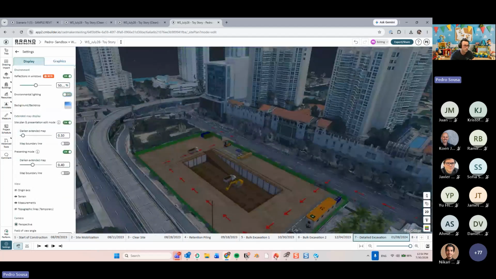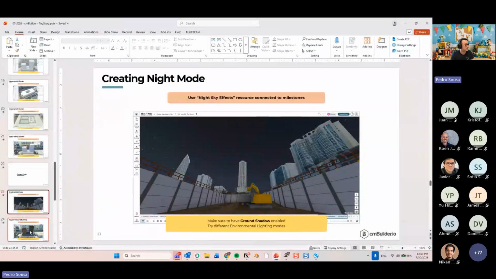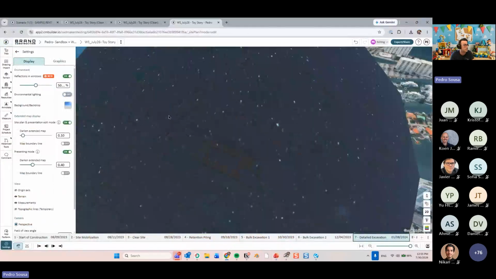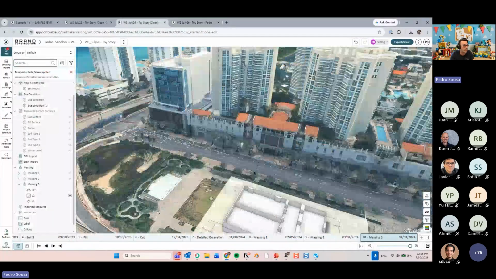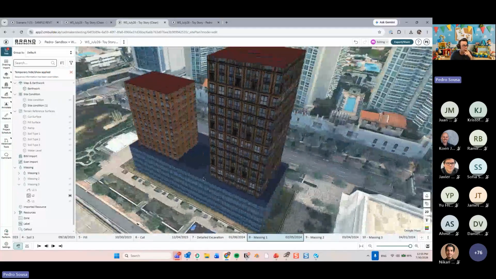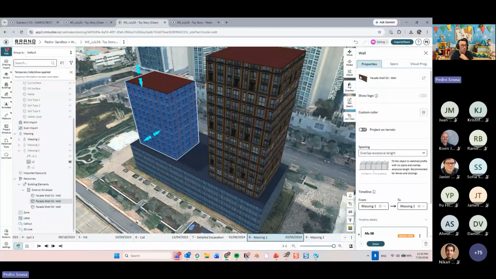Okay. So this is thing one. Thing two is facade walls and buildings. We have added a resource to our library that represents facade walls, like some generic facade like this, right? So these are wall resources.